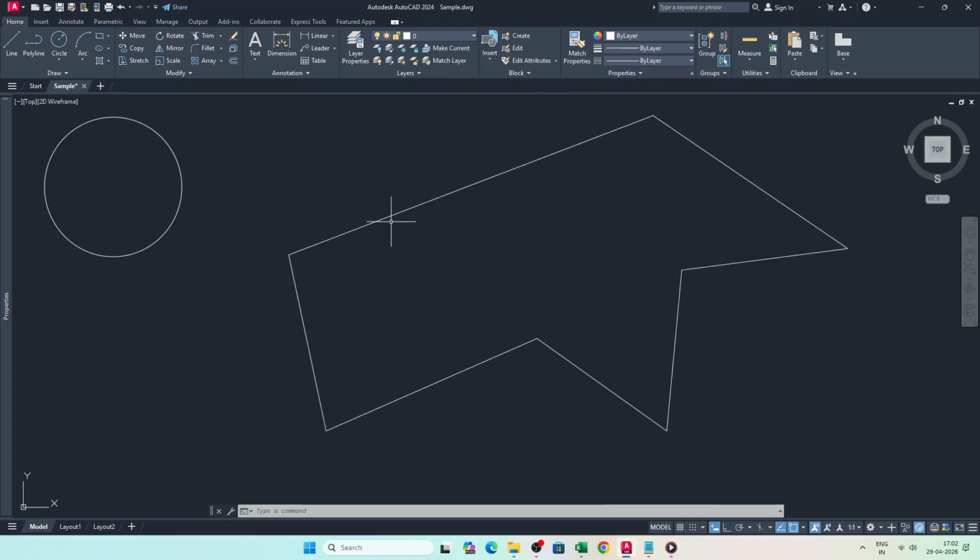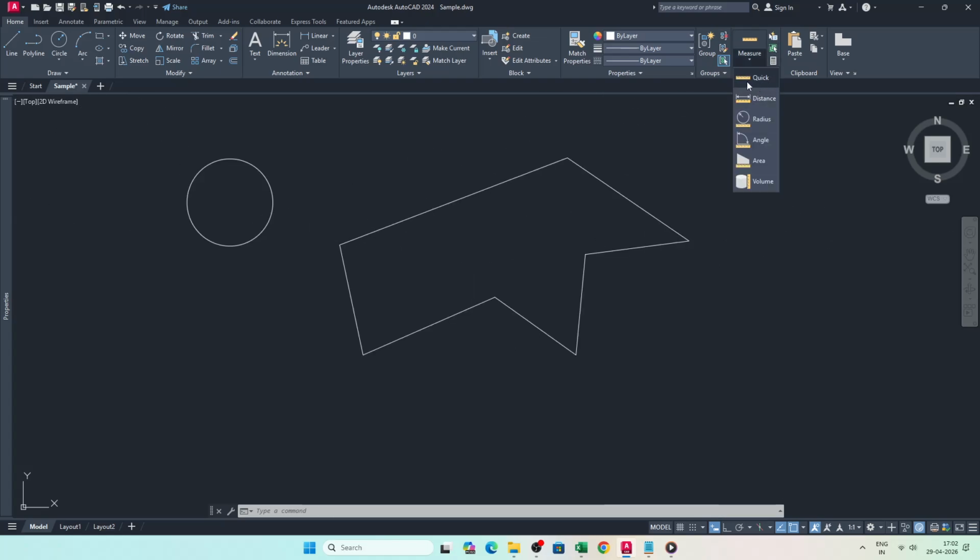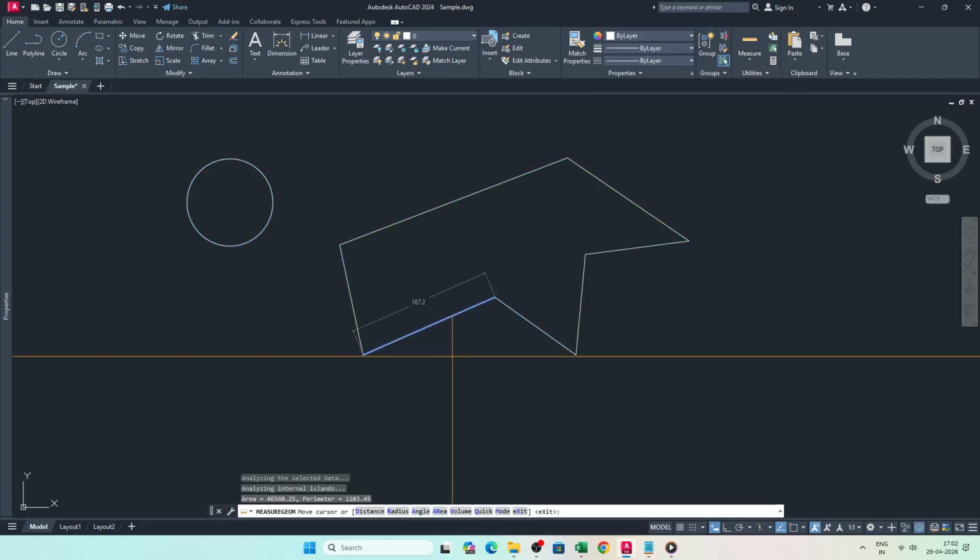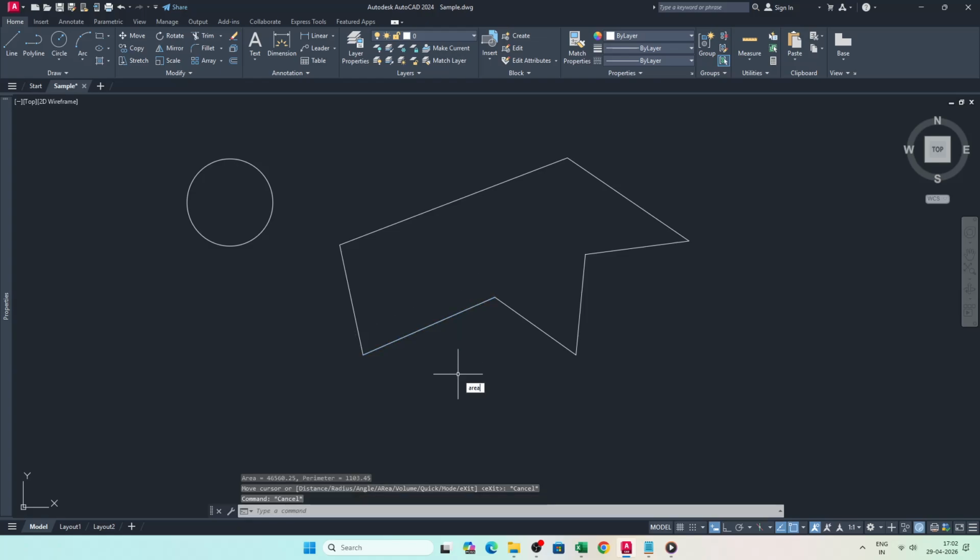Use Quick Measure when you are surveying a plan, testing options, or comparing spaces rapidly. Use the area command with object when you need a stable, repeatable value from a specific shape, especially in final documentation. With both methods in your toolkit, you can work quickly while staying confident in your numbers.